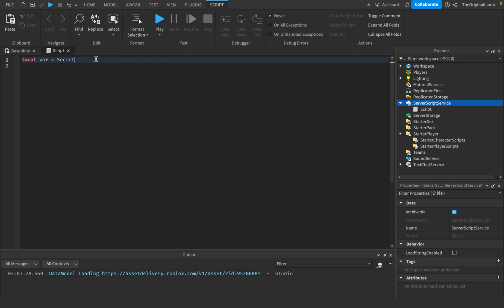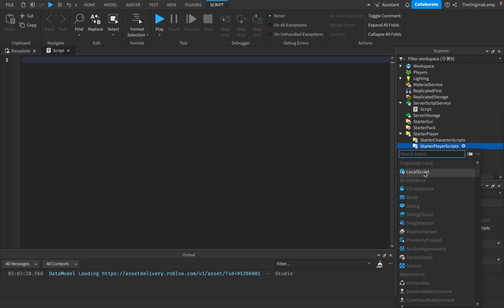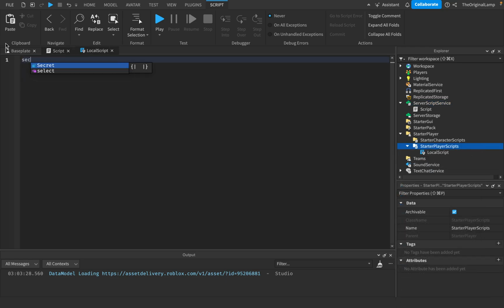What is this? So now this variable is going to be a secret. But I can't make it a type secret, I think. Let me see. Can I make it a secret? Oh, I can. So secret is a data type. But yeah, what is this, bro? And I tried doing this on local script as well, and you can. It's an empty table, right?